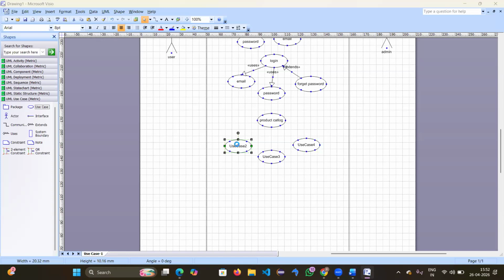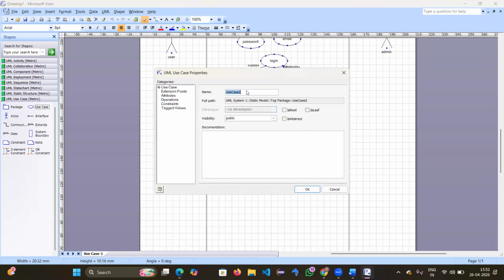So for these use cases, what type of relationship will you give? Let me know. For search, add to cart and favorite option, for these three, which relationships can be used? Include, extend? Take a guess. Even if it is wrong, take a guess.